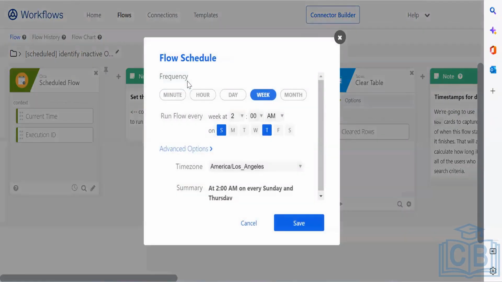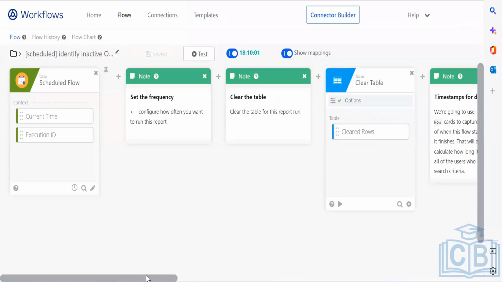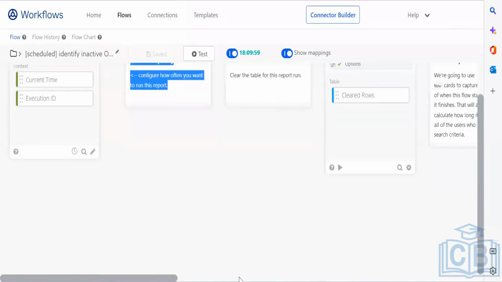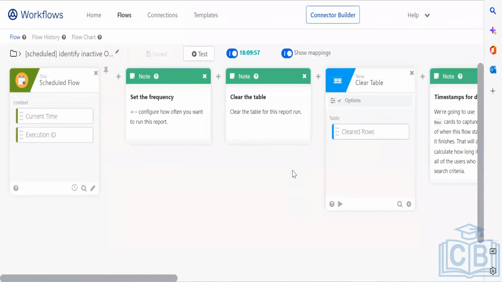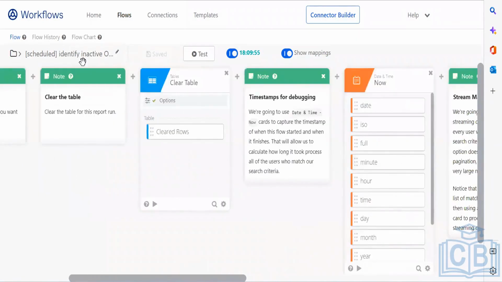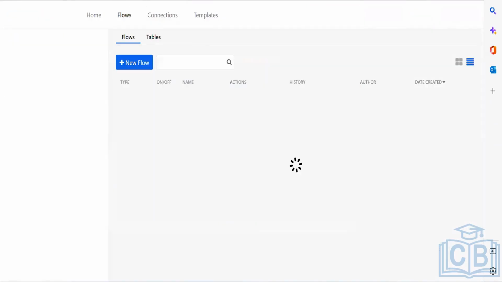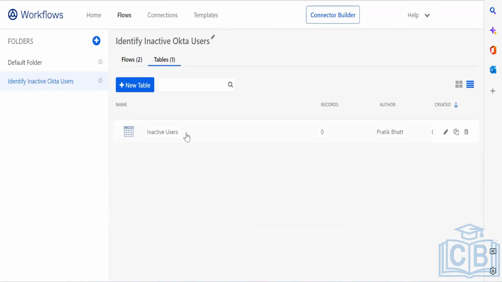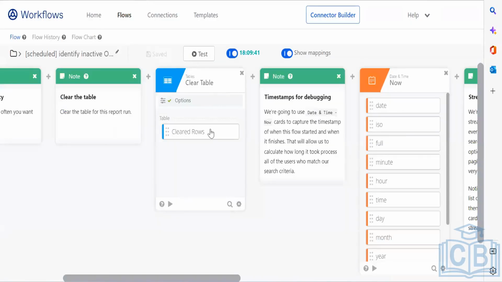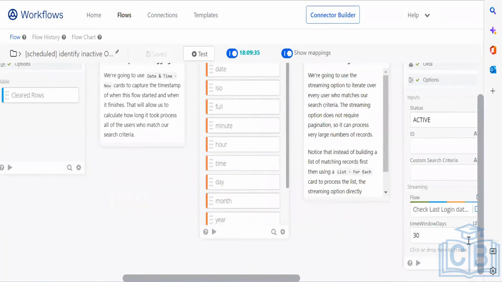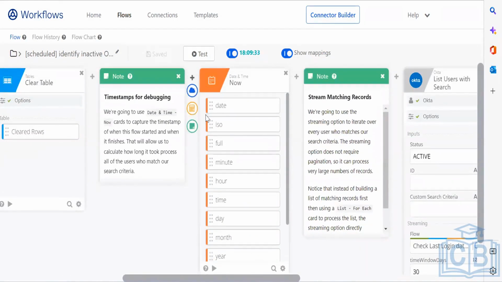Now this is a flow schedule for when it runs: every 2 a.m. on every Sunday and Thursday. What does it do? It first clears a table. Which table? Here they have created a table. You can also create your own. Then they are putting the current time, date time, in the table.